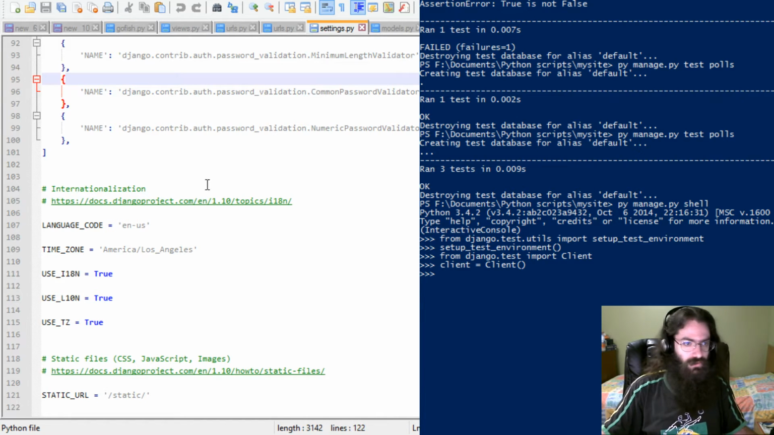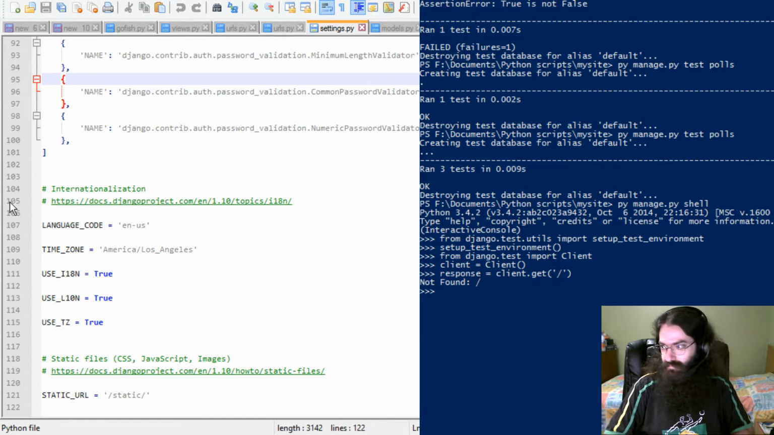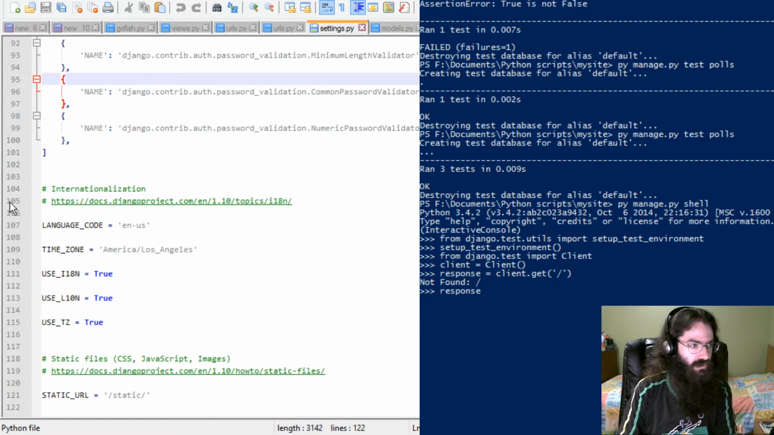Okay, first we're going to do response equals client.get('/'). I think this will go to the main page of the website and not the polls application, which remember we didn't create yet. It doesn't exist. We have to go to /polls to get anything. So this wasn't found. Good. We do expect a 404. And response.status_code is 404. Very good.